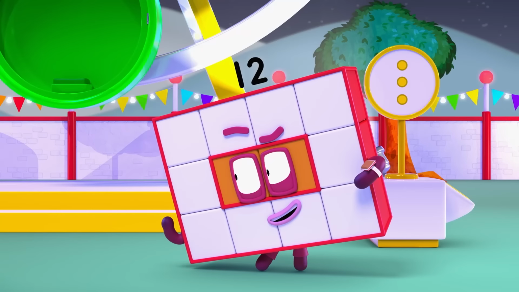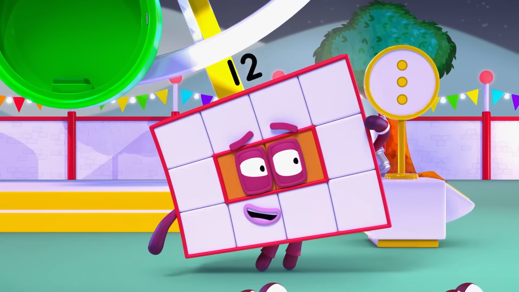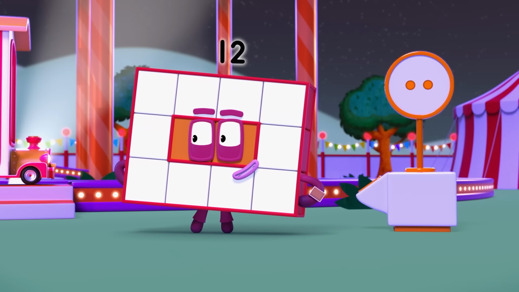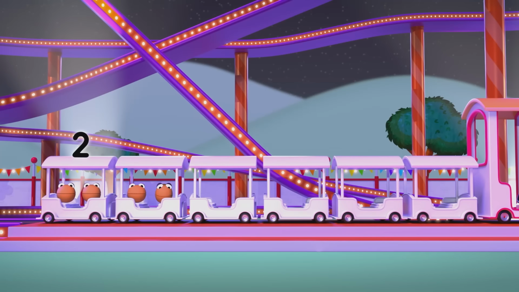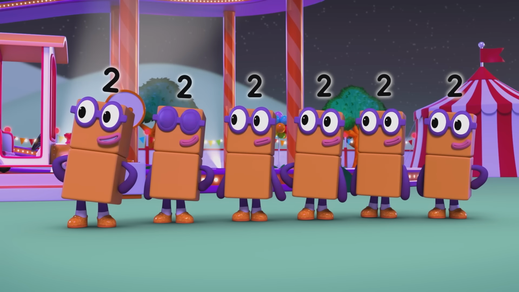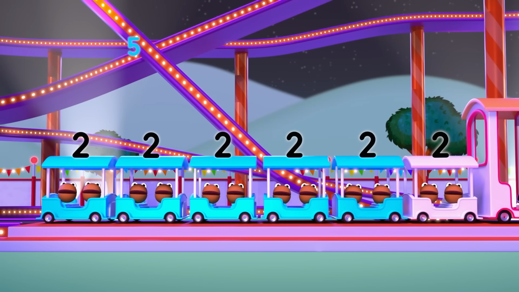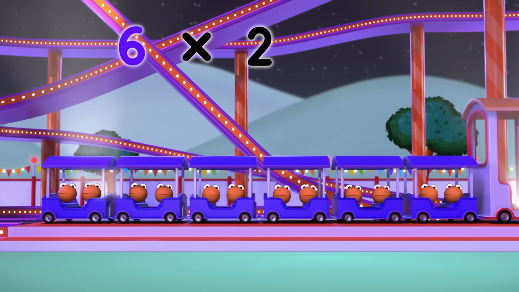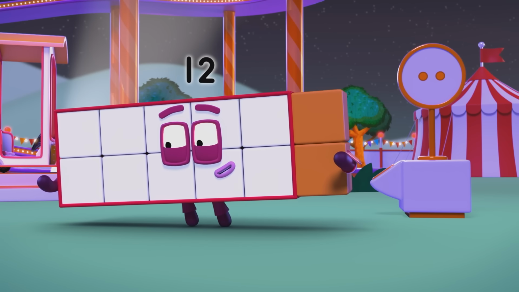Now, little ones, are you ready for the fastest, most thrilling, most... The runaway train! The runaway train! In pairs, please. Switch! All aboard! 2, 2, 2, 2, 2, 2. Now, how many carriages are there? One, two, three, four, five, six. And how many in each carriage? Two. Six times two equals 12. So you need 12 more.